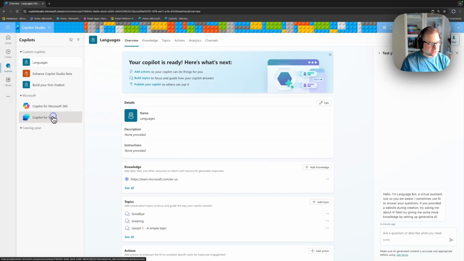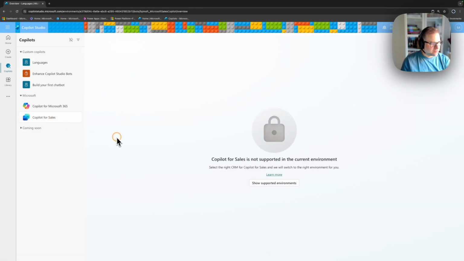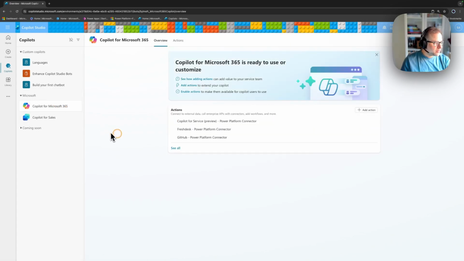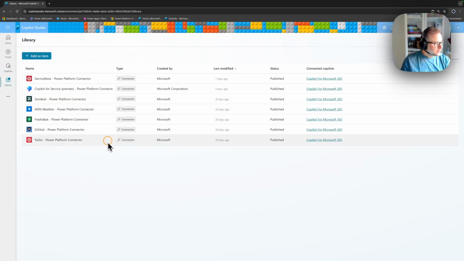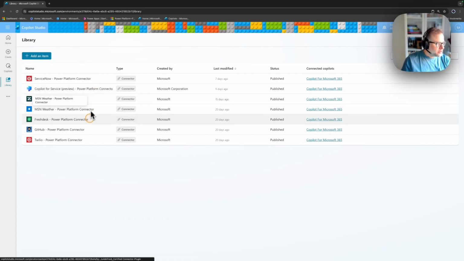So Copilot for Sales will, for example, not work because I haven't really integrated that into that environment. But you can see Copilot for Microsoft 365, and you see all the actions. All those kinds of actions, you can see that as well in the other area, which is called the library. Let me click on the library. And then you see all the other actions which have been there.